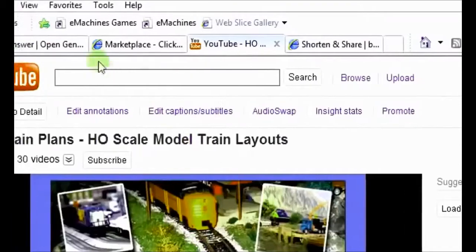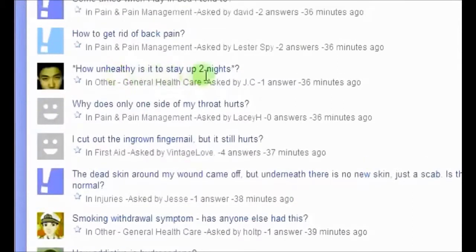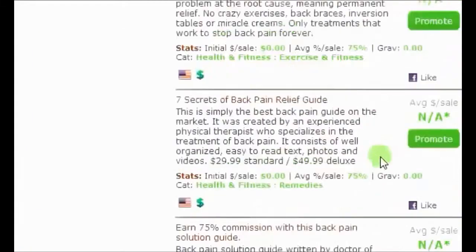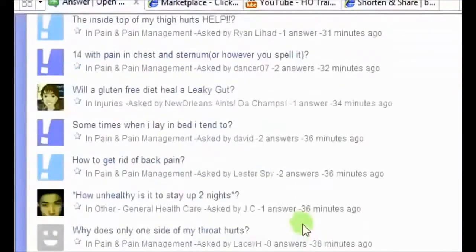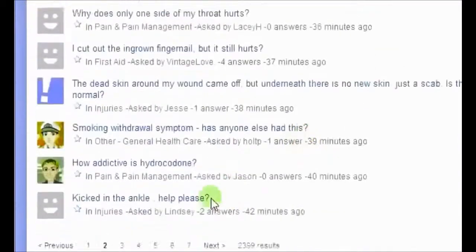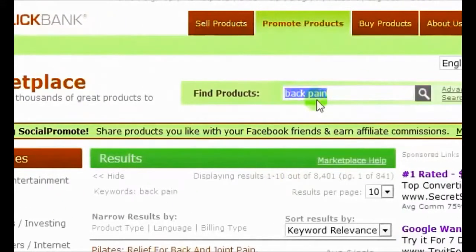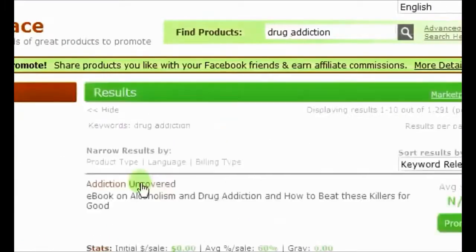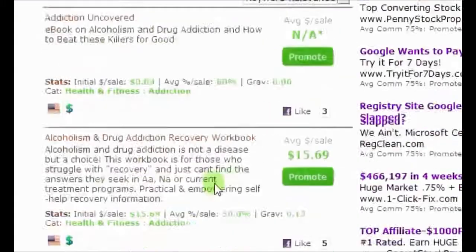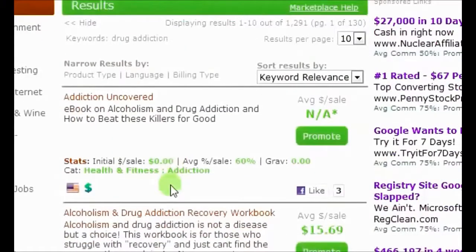I've had a lot of luck with this, and like I said, there are so many different questions. Unhealthy to stay up 2 nights. So this here, you could come on over here and you could find an insomnia product and you could promote that. This is just an endless supply. How addictive is hydrocodone. I even think that if you looked in Clickbank for drug addiction, you could probably actually find, yeah, I mean, there's even drug addiction products that you could make video reviews about, and upload them to YouTube and promote.